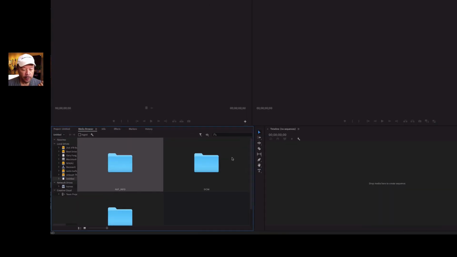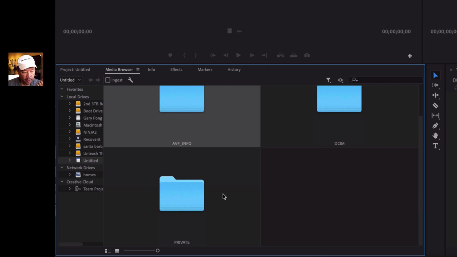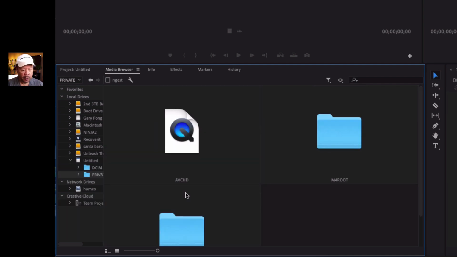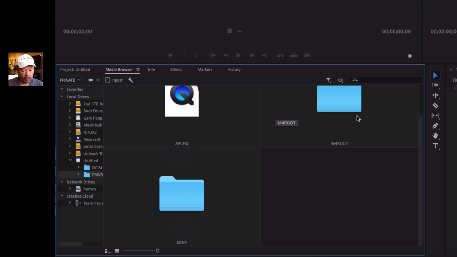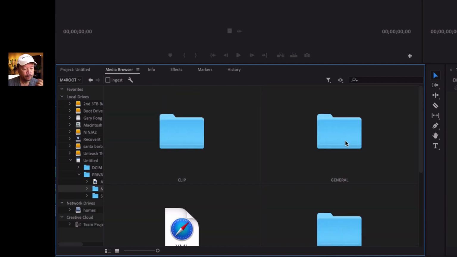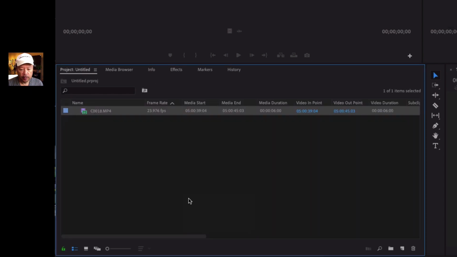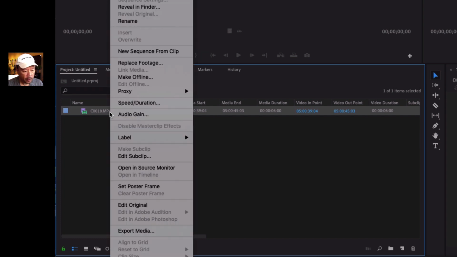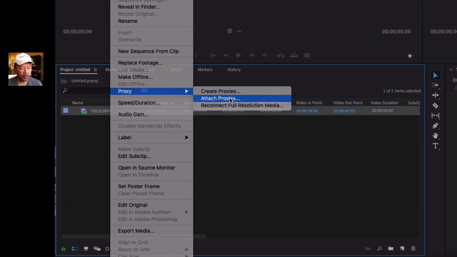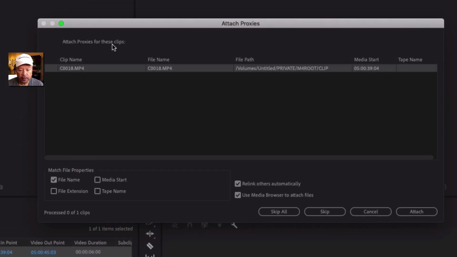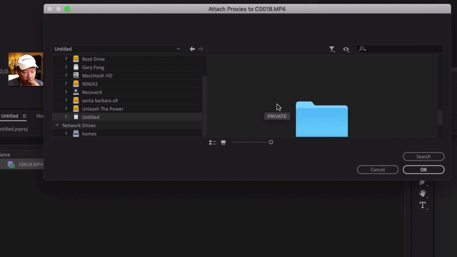So now we'll go into the media browser, and then again, remember your DCIM and your private. So inside private will be the M4 root and the Sony and the AVCHD. So we'll go in the M4 root, and then let's go into clip. Inside clip, we'll find our high-res image. Okay, so we're just going to go ahead and right-click on this, and we're just going to say import. So now it's going to import the file, and there it is, okay? So now, when I right-click on this, I will then go to proxy, and we will attach a proxy. Okay, so now it'll say attach the proxies for this clip. It wants to find where that is. So now it's going to ask us where the proxy actually is.